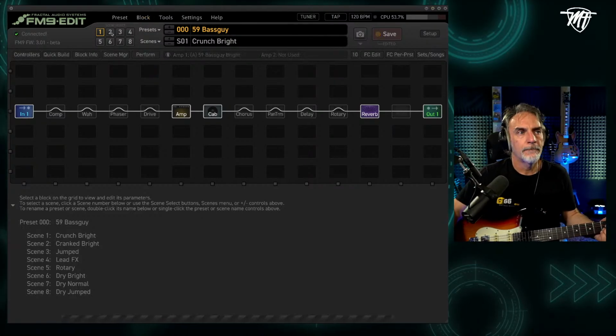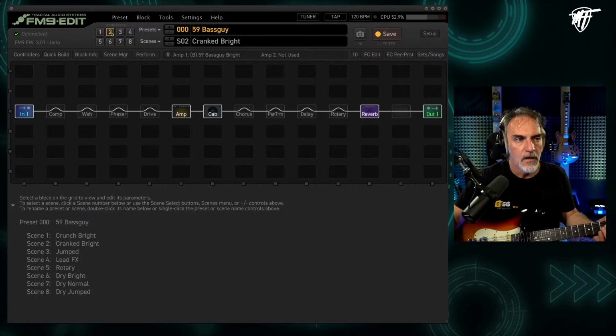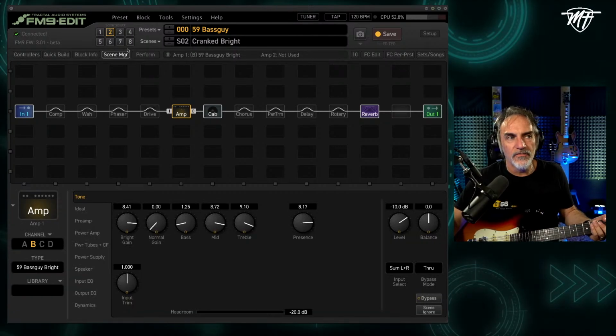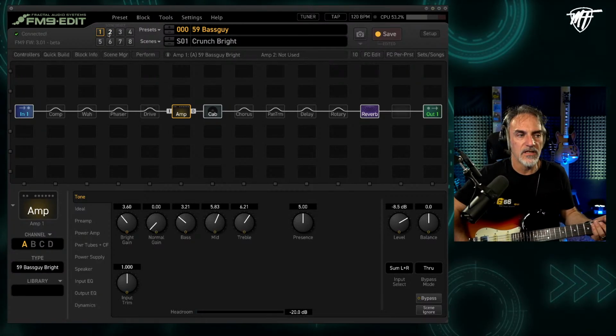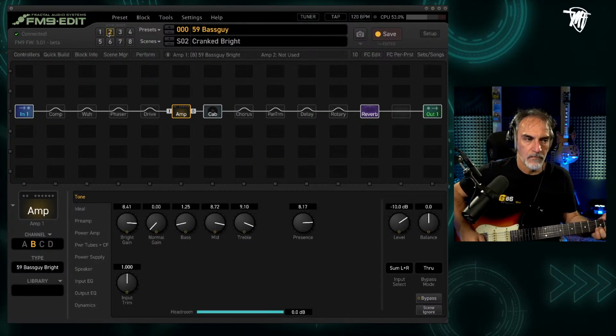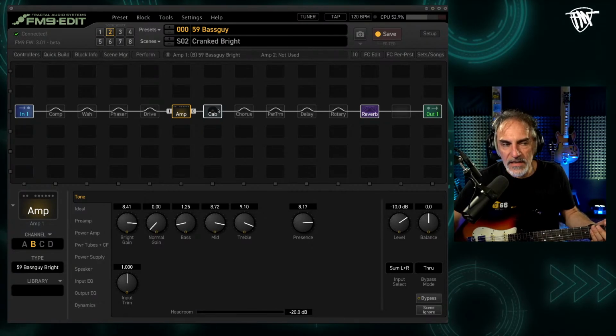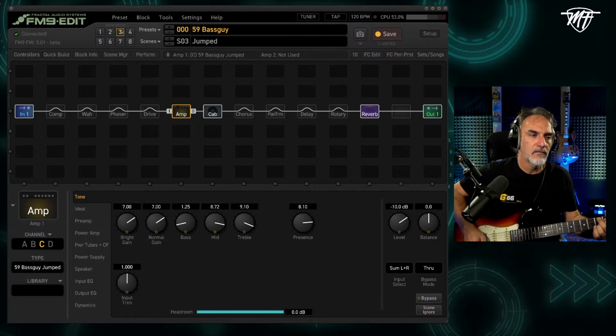Scene number 2. It is the same amp but a different channel. As you can see here in these scenes, I have channel B. Sorry, in this scene number 1, I have the channel A, with different settings of the bright gain, normal gain, and bass, mid, and so on. So the scene number 3 is also different.